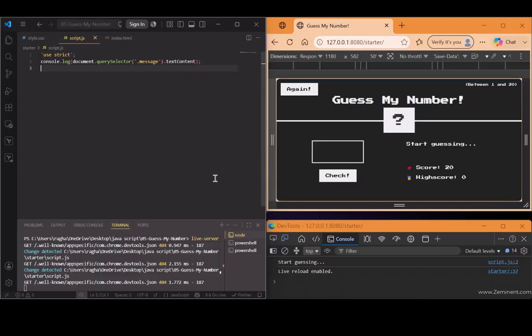Welcome back. In this video, we're going to talk about selecting and manipulating elements. We'll select some more and manipulate some more elements, as we have already selected this .message element here by using the querySelector. So we got the content from the selected element by using textContent, and besides getting the text content, we can also set the content of this element.